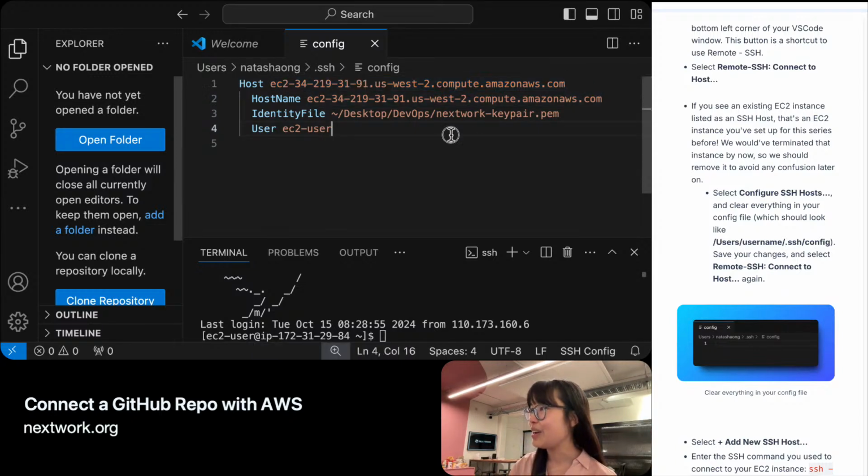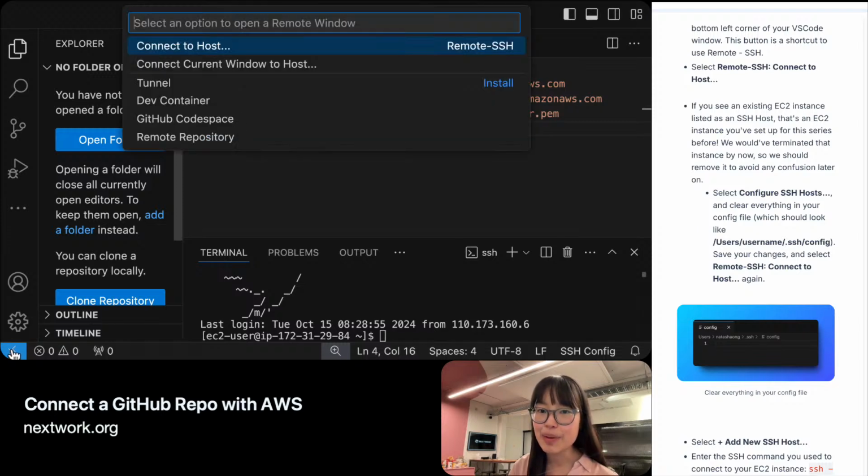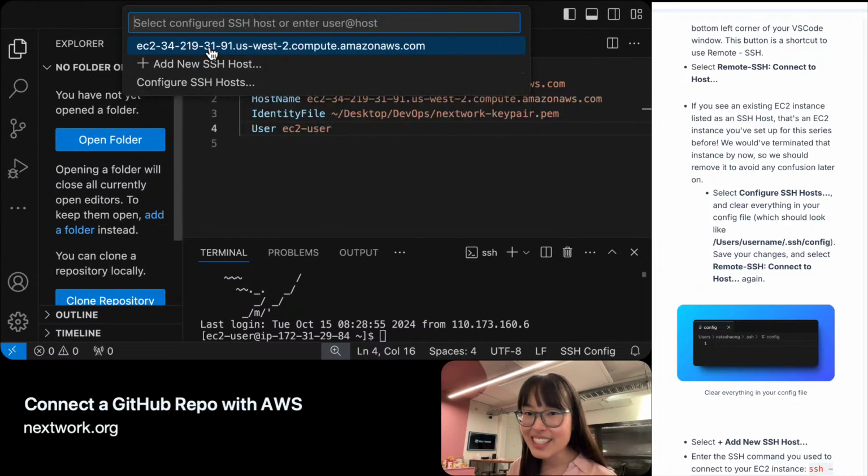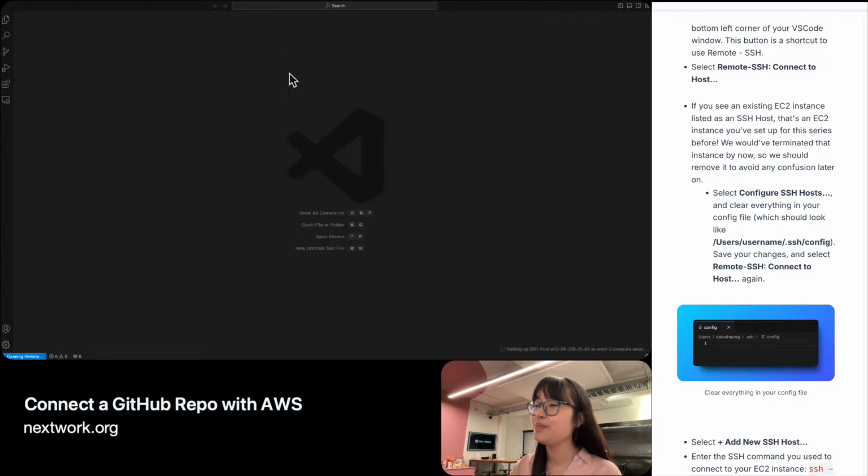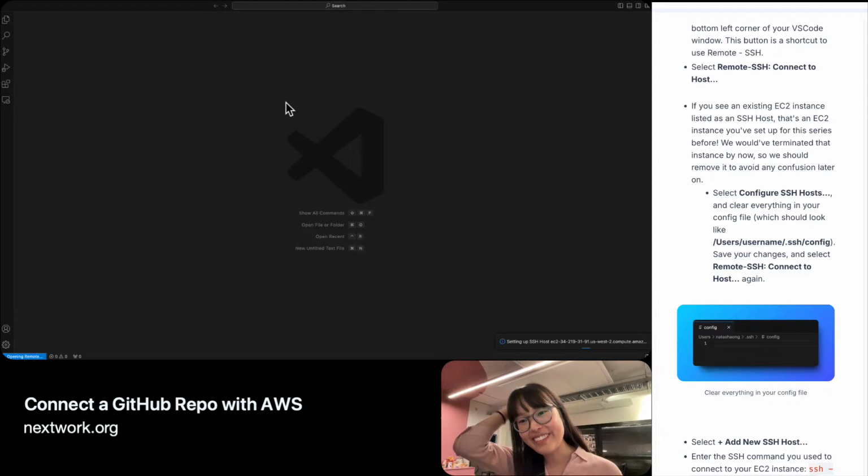Cool. Now that we have all of the details for the EC2 instance that we want to connect to, we can now just click on the double arrow icon again, select connect to host, and select this EC2 instance that we've added. Phew! That was a success, everyone.